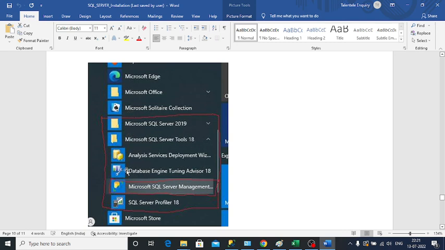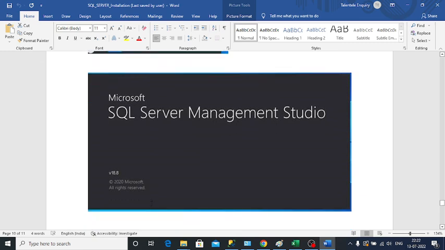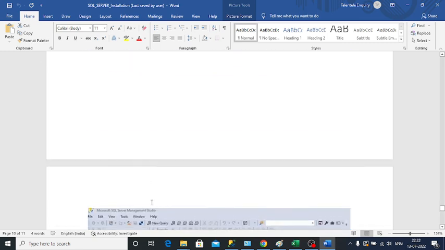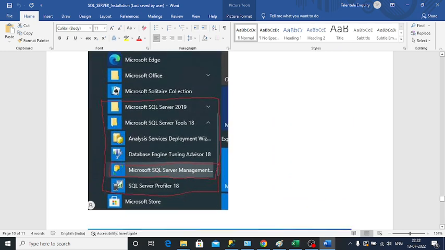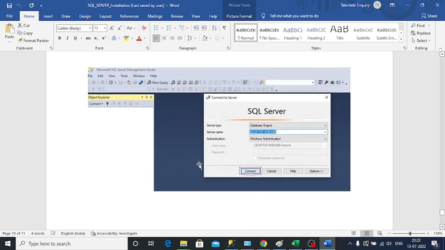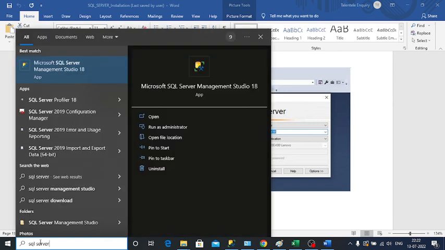Here, if you click on the start button, you will be able to see it. Otherwise, I'll show you how you can do that. All right, so I'll show you once again. Look at SQL Server Management Studio. This is how SQL Server looks. You can directly type in SQL Server here. See, Microsoft SQL Server Management Studio. Just click on open.